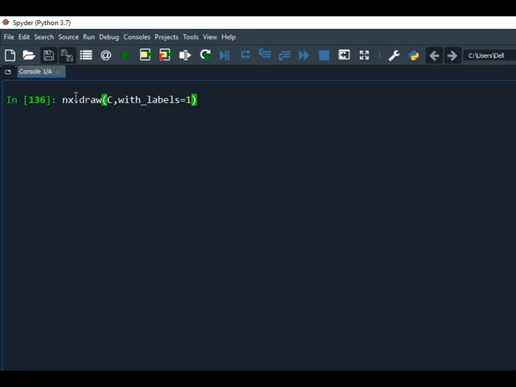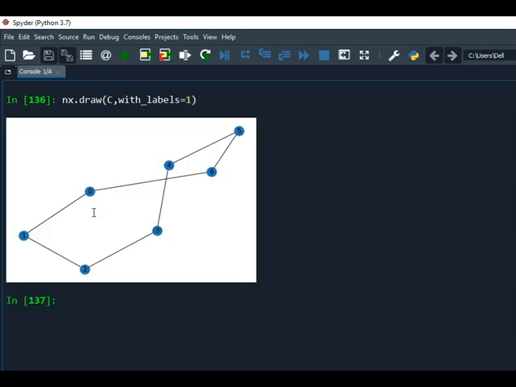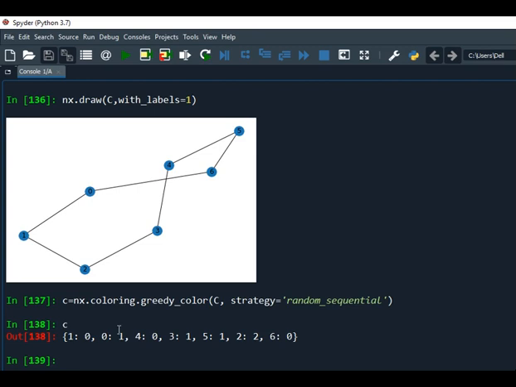Let me draw C7 first. As you can see, this is nothing but C7, with vertices from 0 to 6. Now the question is, what is the chromatic number for this graph? Let me apply the greedy coloring function. Now let's see the output. As you can see, a total of three different colors are used: color 0, color 1 and color 2.